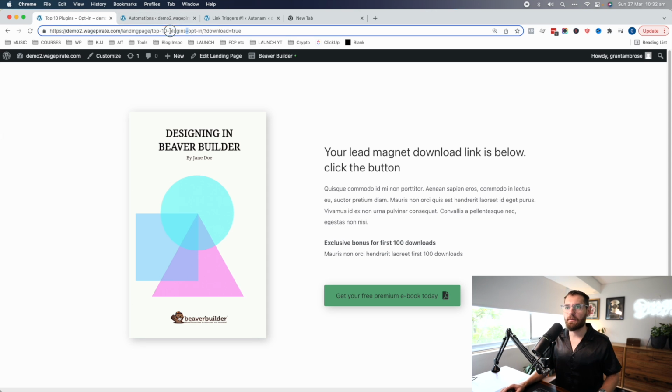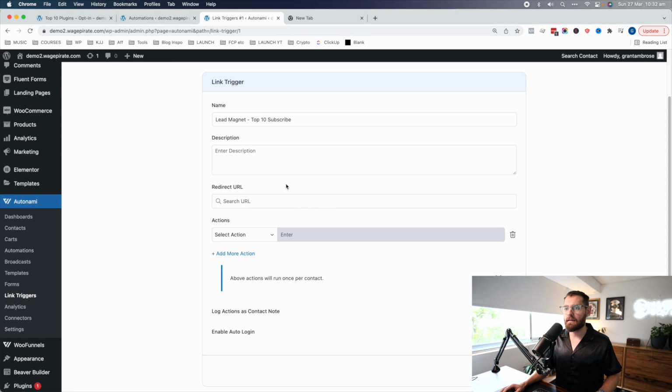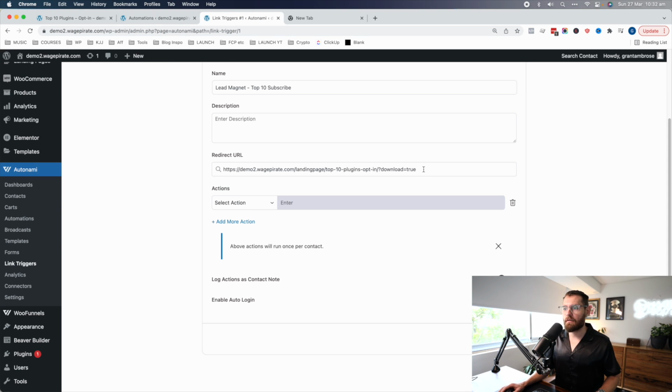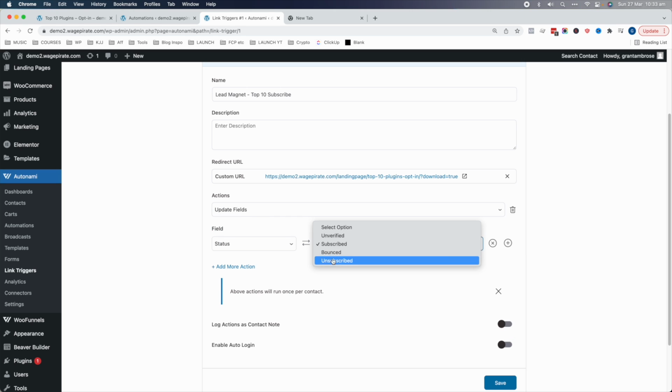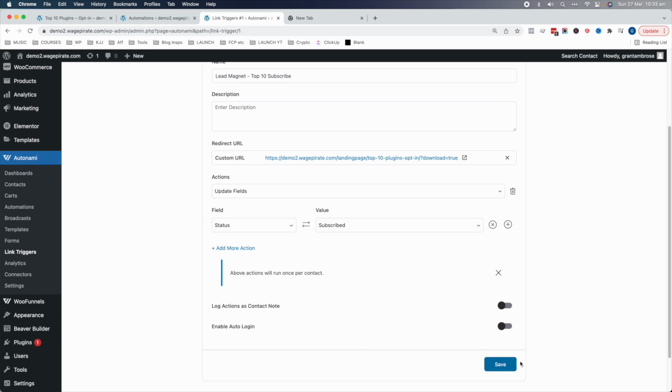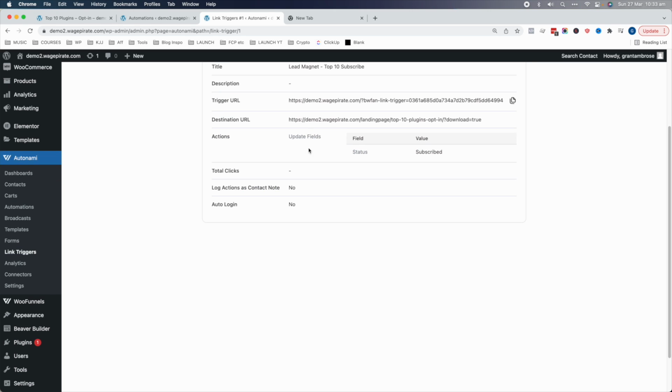So that's all working now. We just get this URL here and go back to here. This is going to be the redirect URL, so we'll set that. And then for the action, if we go update fields, we're going to set this to subscribe and click save. And now we've gone ahead and created that link.